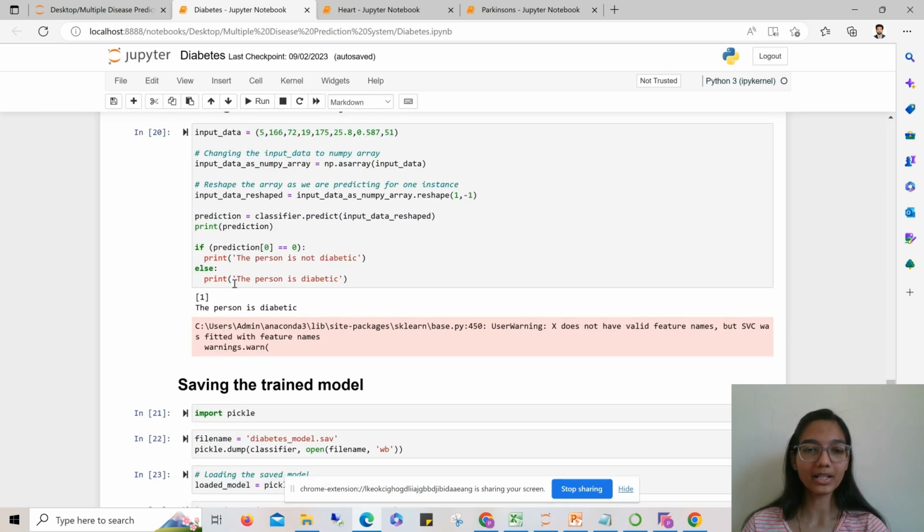We are using an if-else condition here. If the prediction is 0, the person is non-diabetic, and otherwise the person is diabetic.